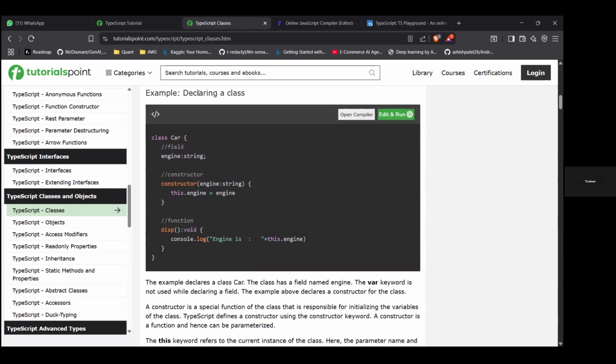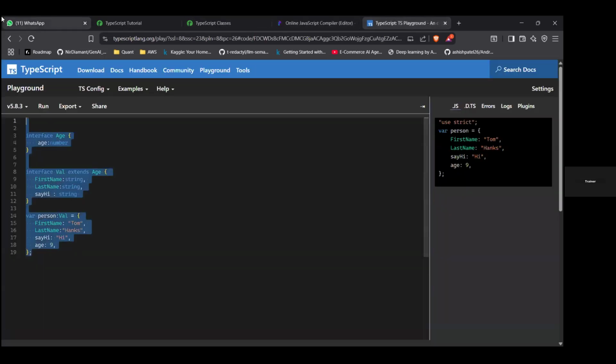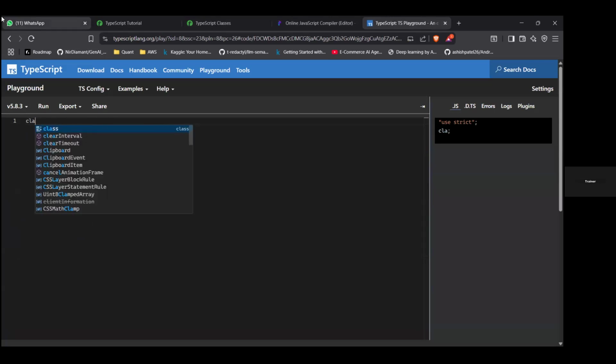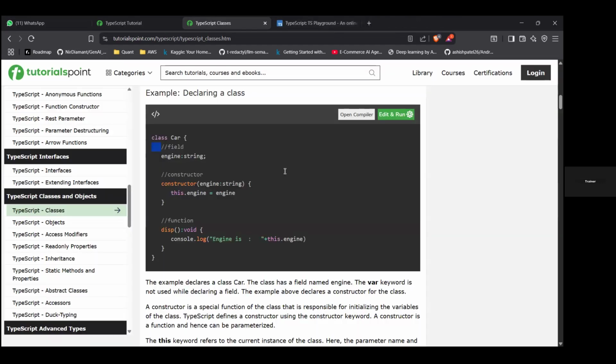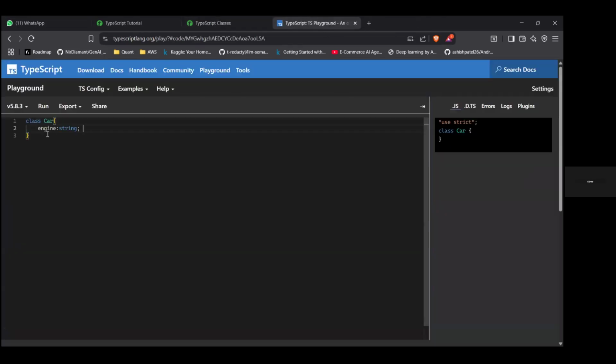Here's an example. Declaring a class. How is a class declared? A class is declared using this class keyword. So if you want to declare a class, we'll just use class here. The class is named car in this case. So the class has a property named engine, and it is of type string.